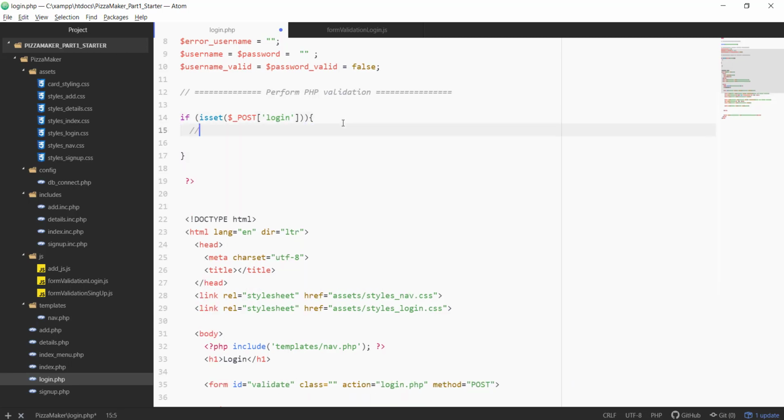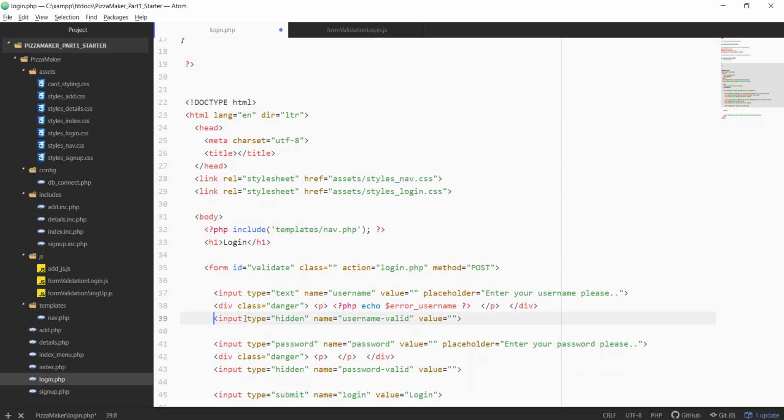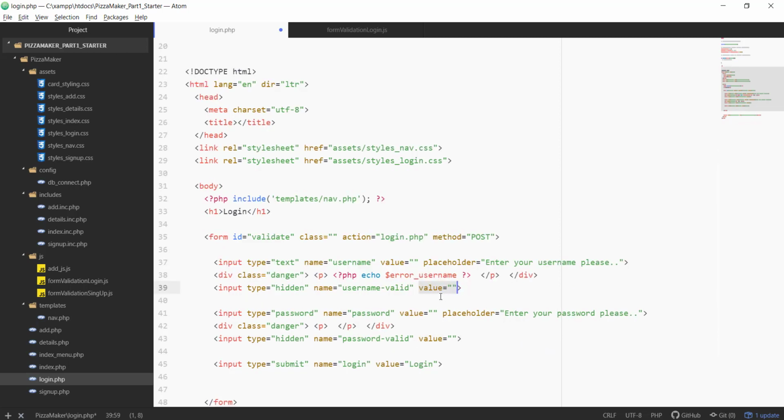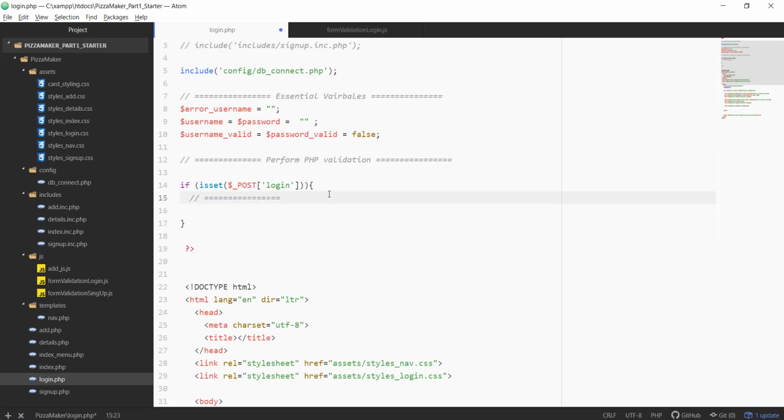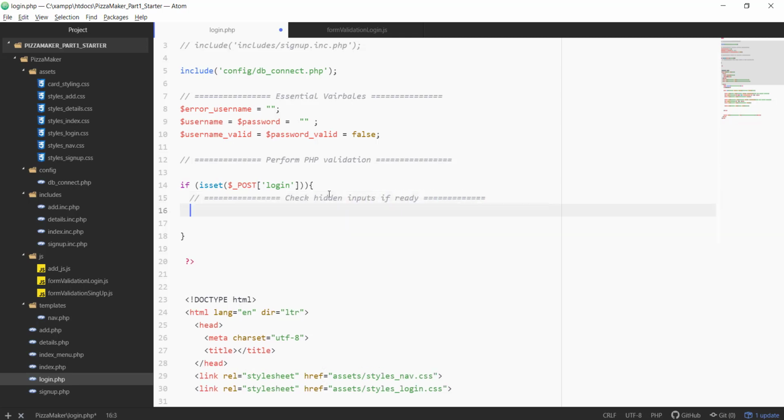And the first thing that we need to do is check if the PHP flags are ready, and by that I mean the hidden input fields, are they ready? So does this have a valid value, does this have a valid value? If these are having values, then this is the time for us to grab the actual value from the main input fields. So check hidden inputs if ready, and by ready I mean non-empty.